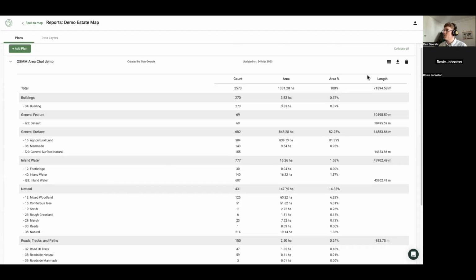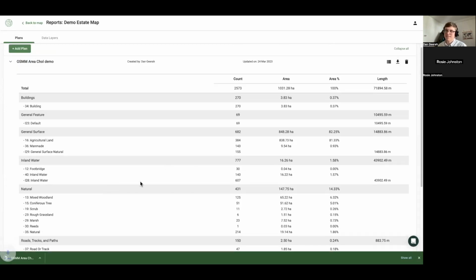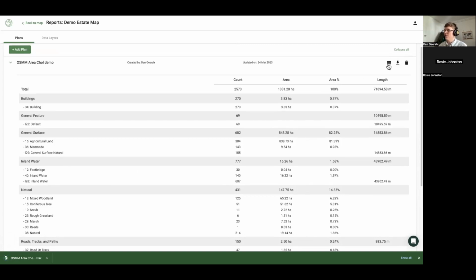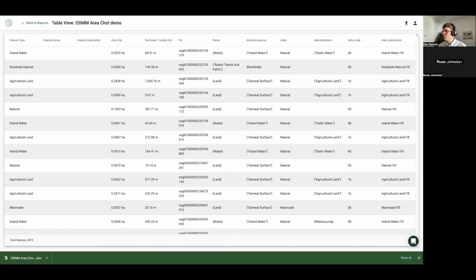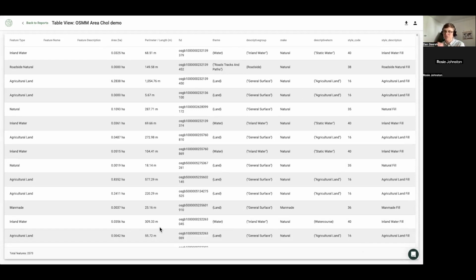That report can be exported, so you can download that to an Excel file and have that logged on your system, or you can have a look at a more granular view, which is what we call the table view, which is a row by row, every individual feature that makes up your estate.